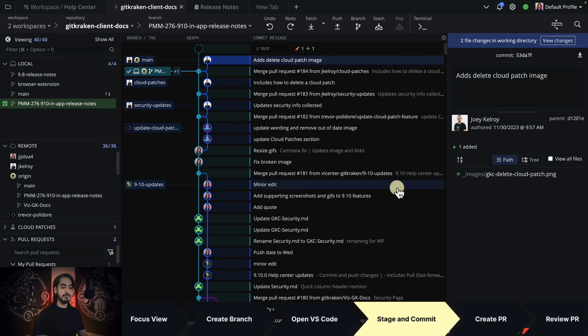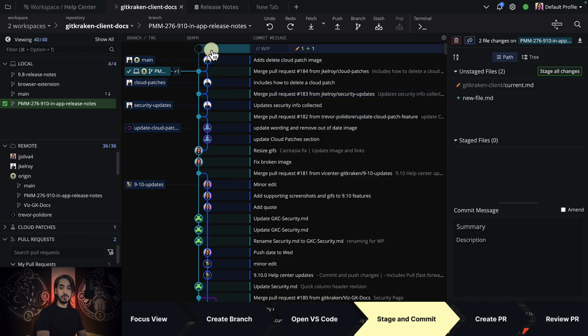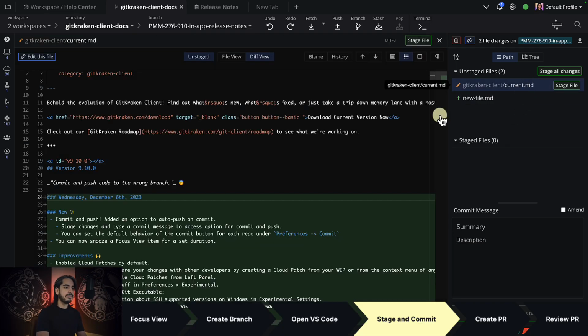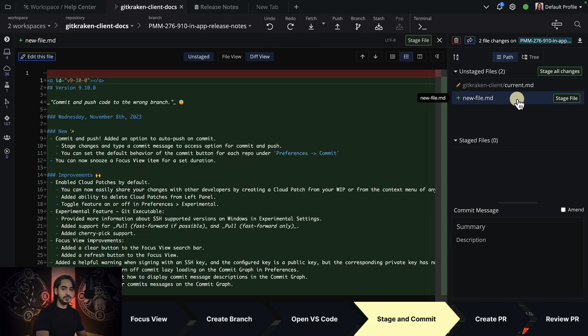What I'll do here is return to GitKraken client, and you'll notice that there is now a WIP node at the top, with all the changes that I've made to my repository. In my case, I edited the current.md file and I added some release notes. I also added this new .md file, just to show you that you can edit multiple files. GitKraken will detect them and group them here for your review.